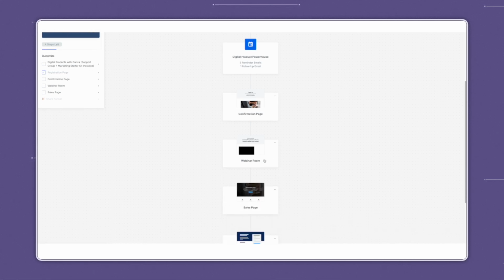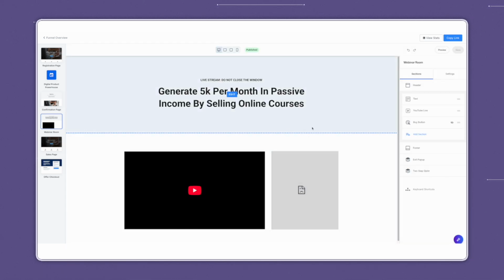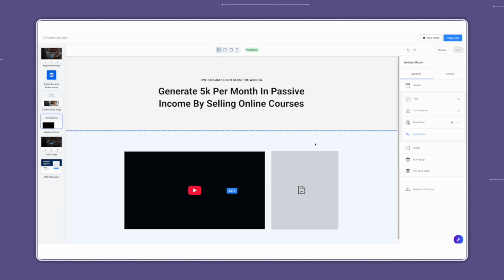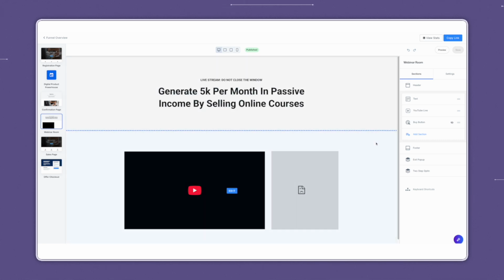So we're going to come here to the webinar room. This is our watch room where people will actually join when it's time for the live webinar. And we're going to be using YouTube Live to stream into this watch room on Kajabi, which is what makes this so easy and free compared to paying for other webinar hosting platforms. YouTube is totally free to use and you can do this easily.